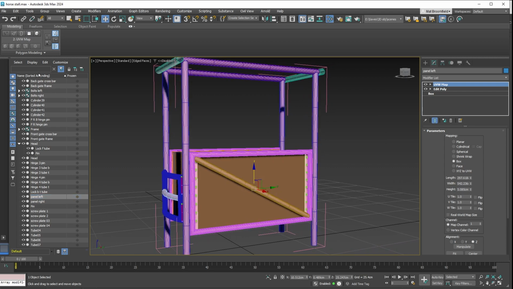Something else while I'm over here, this is the content of my scene. And as much as possible, I've named every single component intelligently. Now, some of them, cylinders, not going to be particularly useful, but screw plates and stuff like that, that kind of gives me some hints. If I wanted to be really diligent, I'd go through every single part and name every single part with a meaningful name.